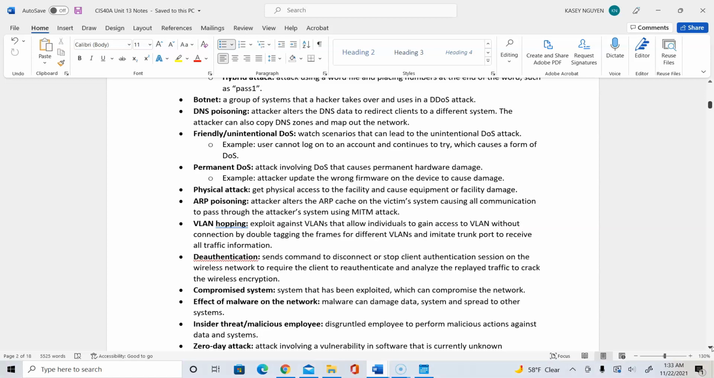Some of the threats can be insider threats, and that could be a malicious or disgruntled employee performing malicious actions, stealing data, committing fraud, and so on. So a lot of this can be controlled via employee screening, evaluation, mandatory vacation, separation of duties, and so on.